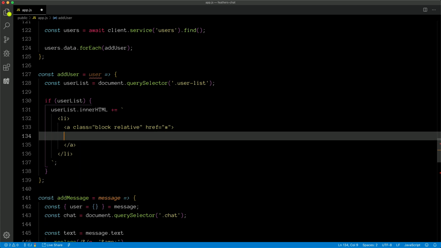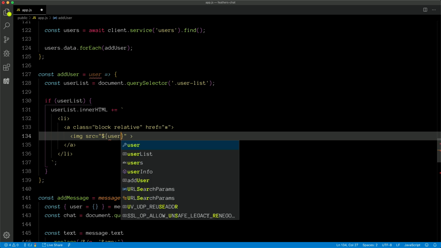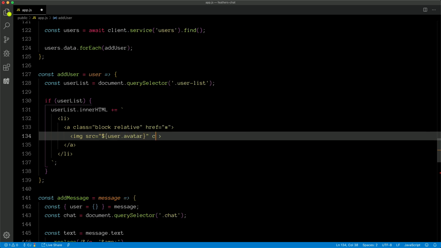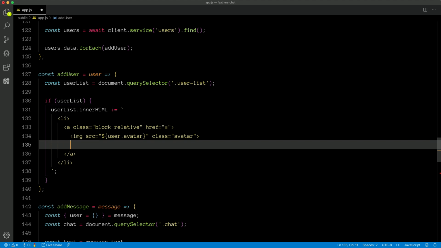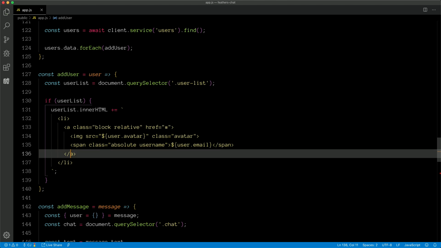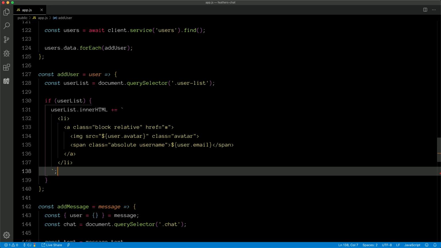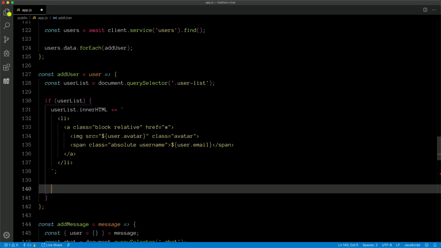And then inside of the anchor tag, we'll show the user's image, user.avatar. And this will have a class of avatar. And then below the image, we'll show the user's name. So this will have a span. We'll give this a class of absolute and username. And inside of the span, we'll show the user's email. There we go. And after appending this user to the list, we will then update the active user count.